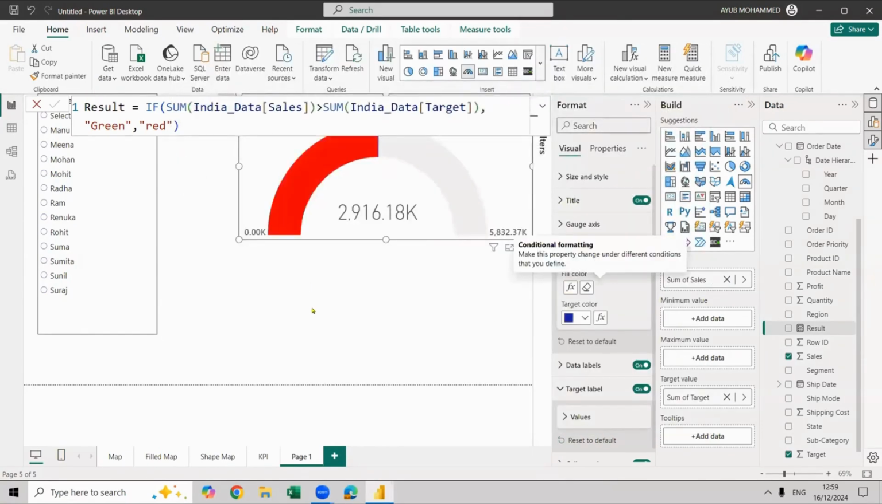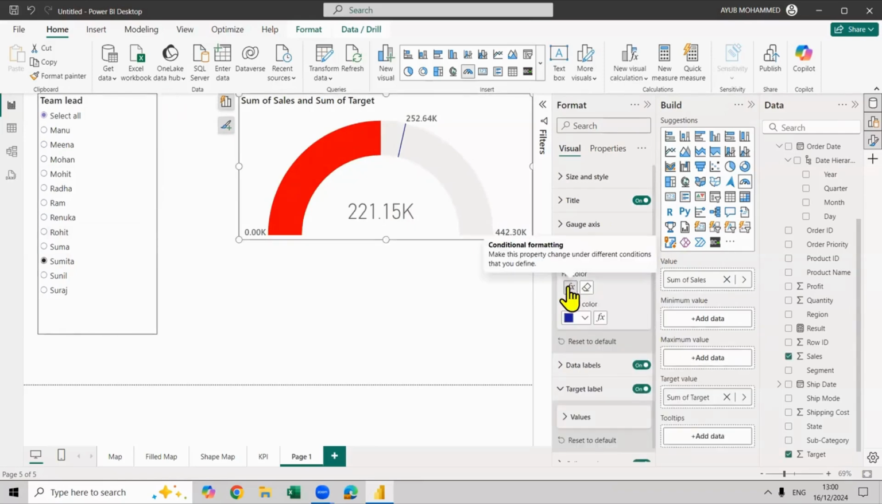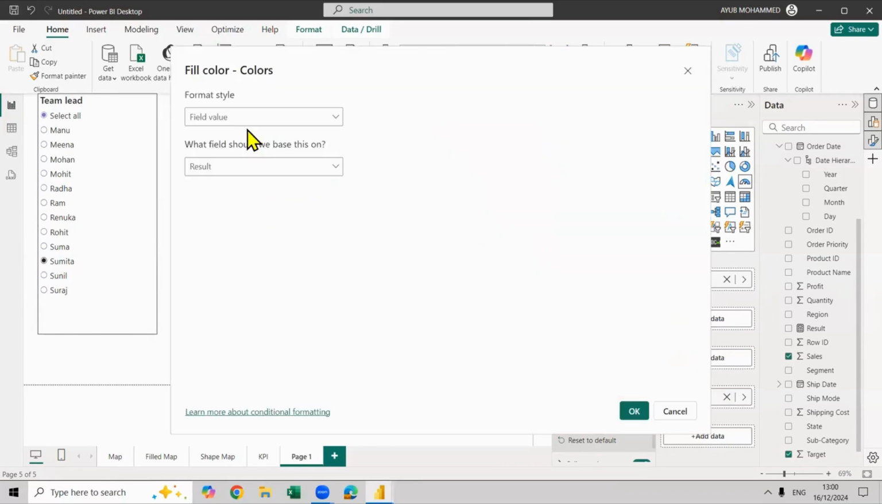Now keep your cursor and see that. When I'm selecting Suma, green color. When I'm selecting Sumita, I'm getting red color. Is it clear? Again, I'm showing you. Please have a look. Color, fill color, FX, and you have to use field value and result. That's it. Try it once.